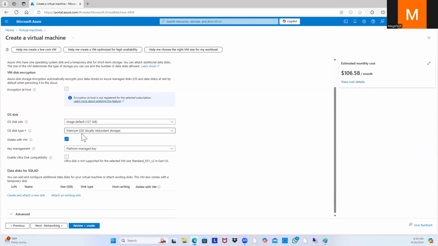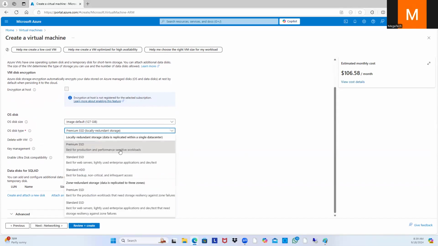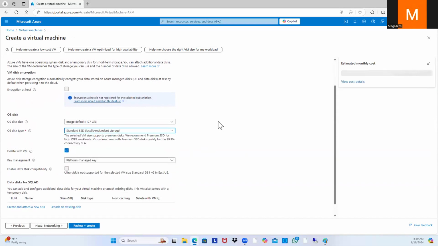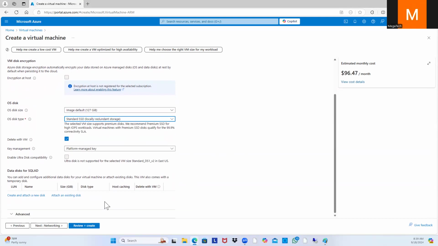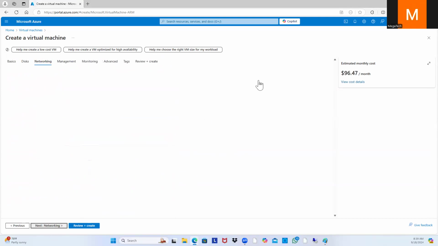Disk. When you go to disk, change this one from premium. Just put it to standard SSD. All right. Put it to standard SSD. Okay. Then you go to networking.